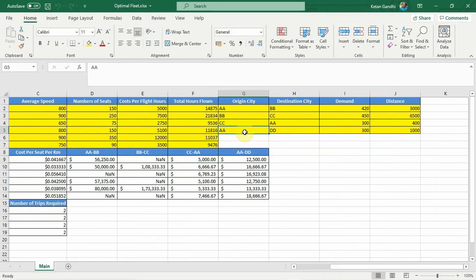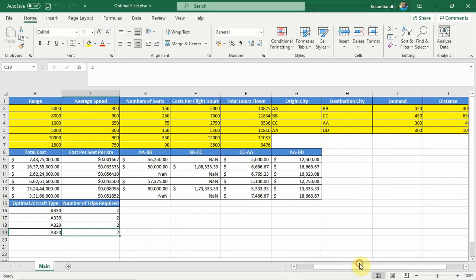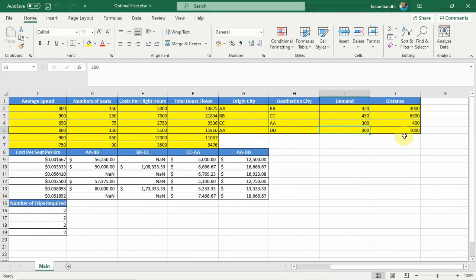Now there is another route, A to D, which has a demand of 300 passengers per day, and the range is 1,000 kilometers, which is just the distance to fly. So the A320 is chosen here. It will require 2 trips from A to D to cover the demand of 300 passengers. It has a seating capacity of 150, so 2 flights would fulfill the demand, and the range is also 1,000, which is applicable here.